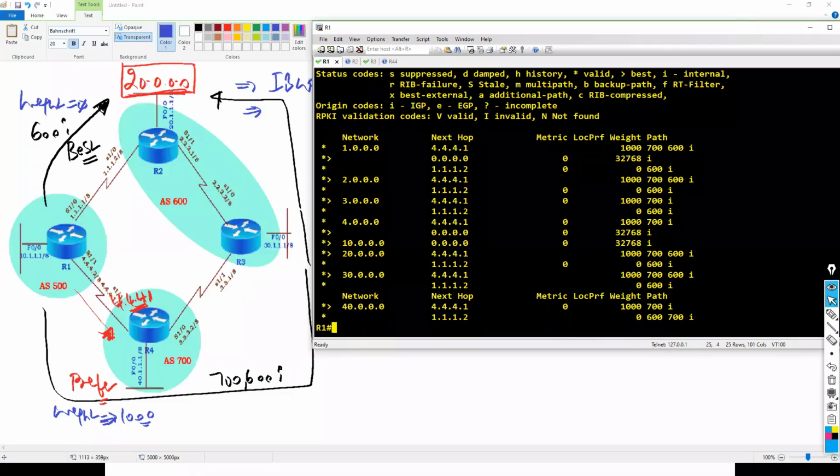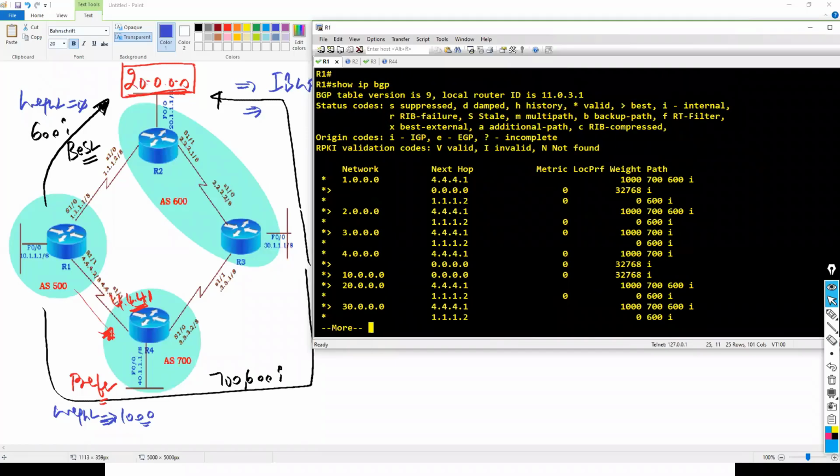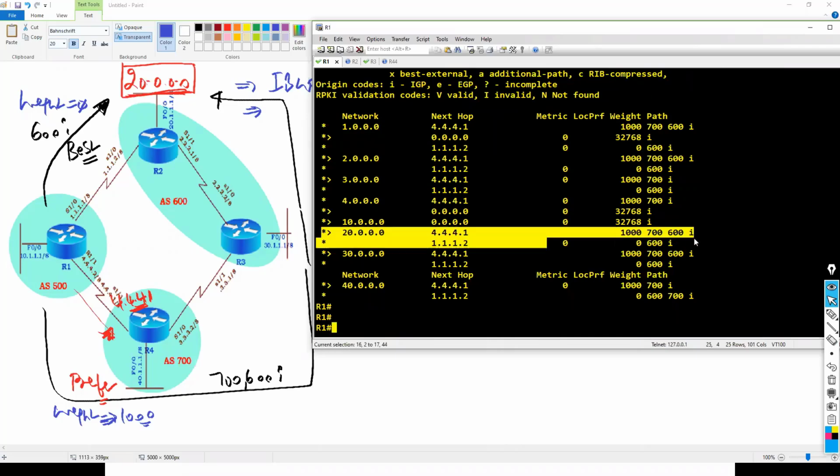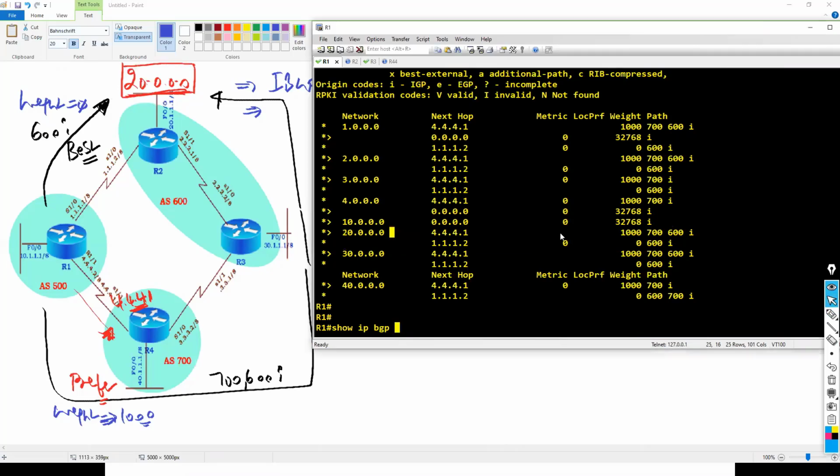Now here you can see the routes are being converged, and I made the changes. If you go and verify once again, this time to reach the same 20.0 network, you can see there are two stars, but there is a greater than symbol pointing towards 4.4.4.1, and you can see the weight has been changed, and this is my best route. The greater than symbol indicates that, and there is a weight applied.